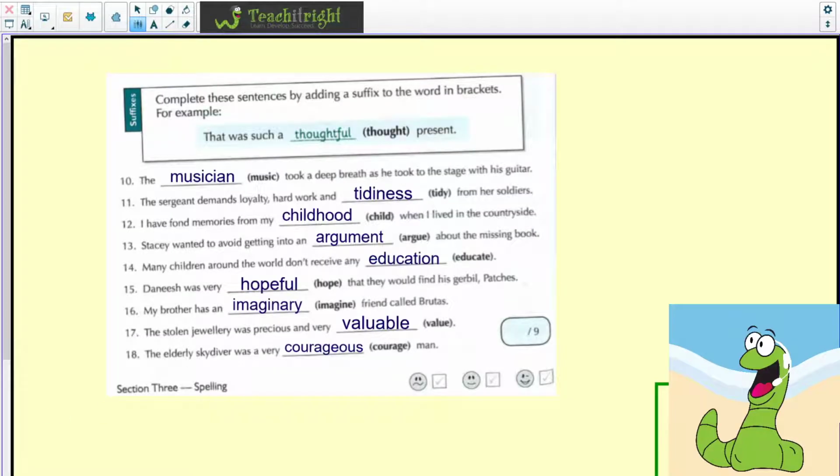Okay, let's have a look at the next one. So what we've got to do here is add a suffix to the word in brackets. So for example, thought, we had to have thoughtful. So that was such a thoughtful present. So if you just go down through, you can see what's been added. So we've got musician here, tidiness, childhood, argument, education from educate, hopeful, you only had one L there, just be careful on that one, imaginary, make sure it's ARY at the end, valuable from value, and then courageous.